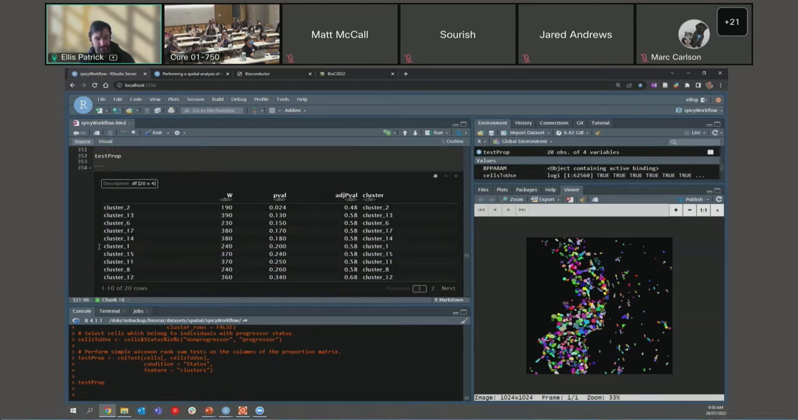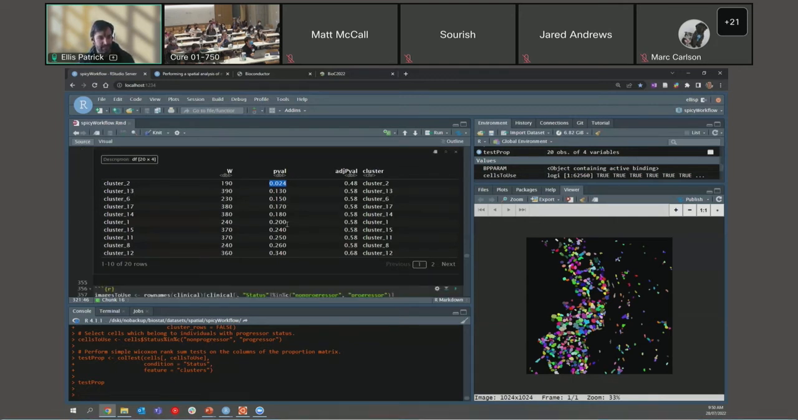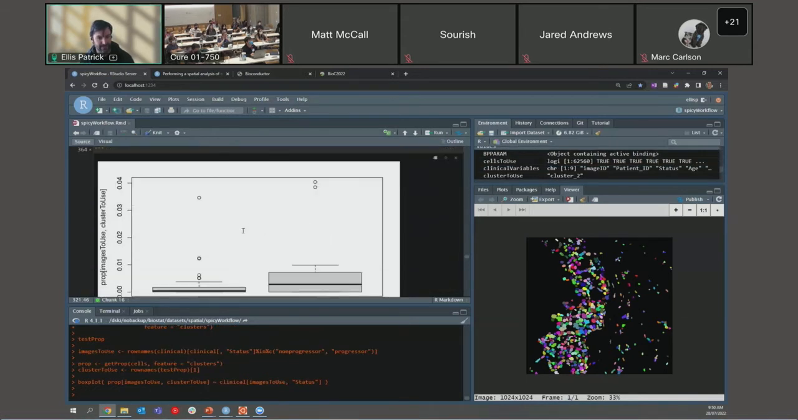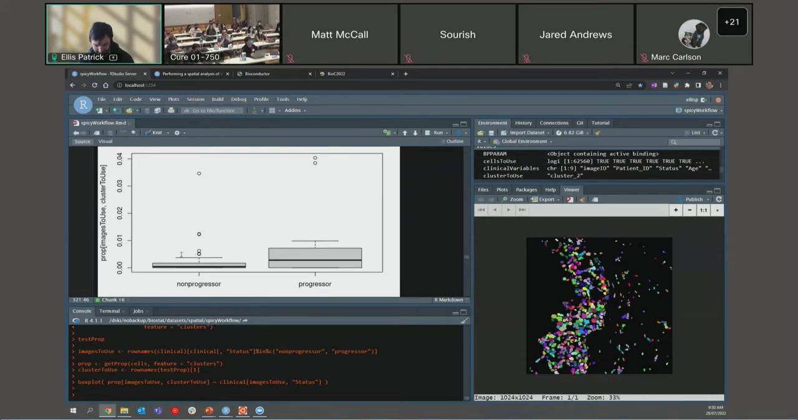And I think the most important thing we can see here is that we really don't see any clusters that are associated with progression, at least just at the kind of proportion level. Nothing's really changing in abundance relative to progression, which is unfortunate, but that's what we see. And so this was the most strongly associated cluster, and we can see that it's, for whatever reason, more abundant in progressors versus non-progressors.